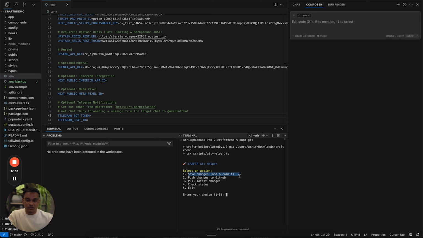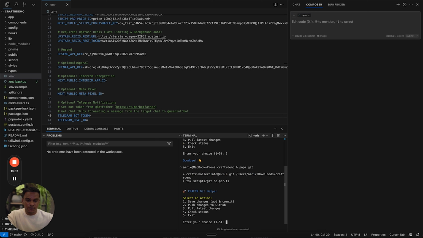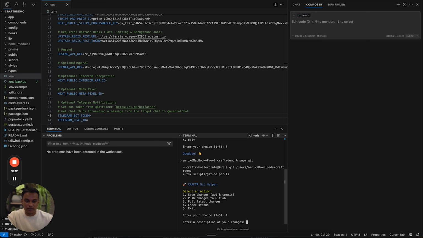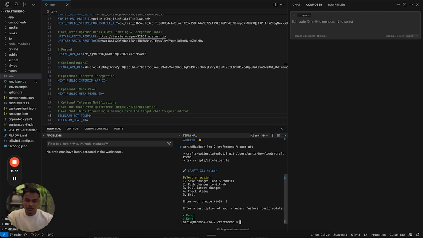We've got 1, the option to save our changes. We've got 2, the option to push it to GitHub. We've got 3, pull our latest changes. And 5, exit. So again, let's say we finished some feature, right? We can type in pnpm git and we can then say like, hey, we want to save our changes. So I'll type in 1 and click on enter. And it will then ask me for a description of the changes that I've made. So let's say it is a new feature, basic updates. I click enter and that's it. It's saved, okay? Now, it's not pushed to our GitHub account yet. It's now saved on our computer.